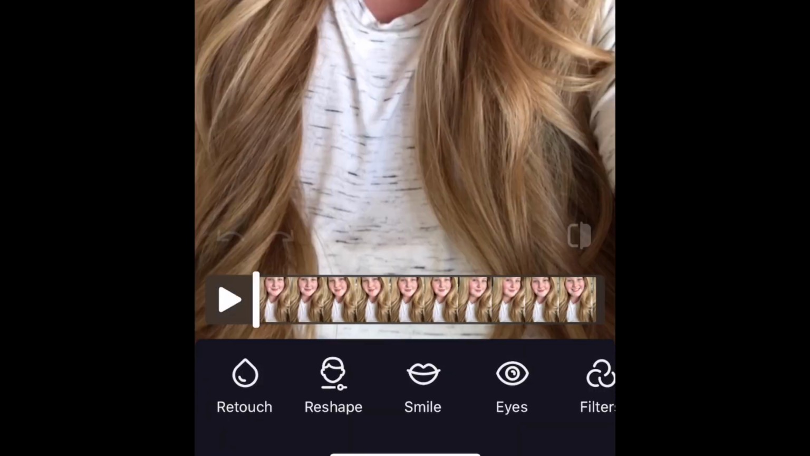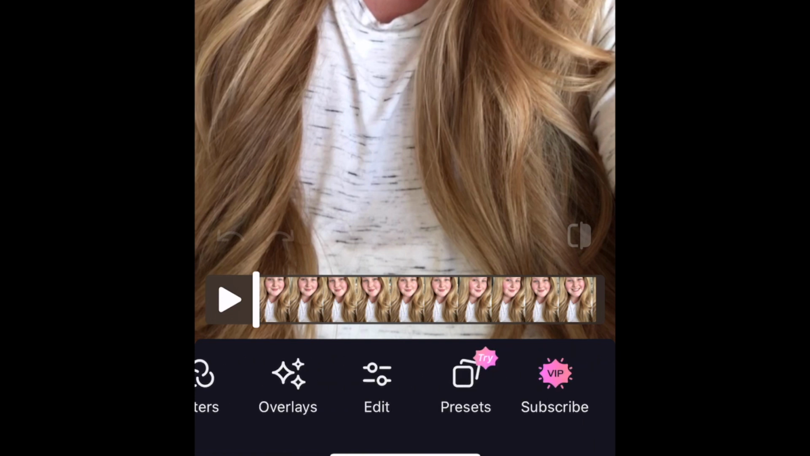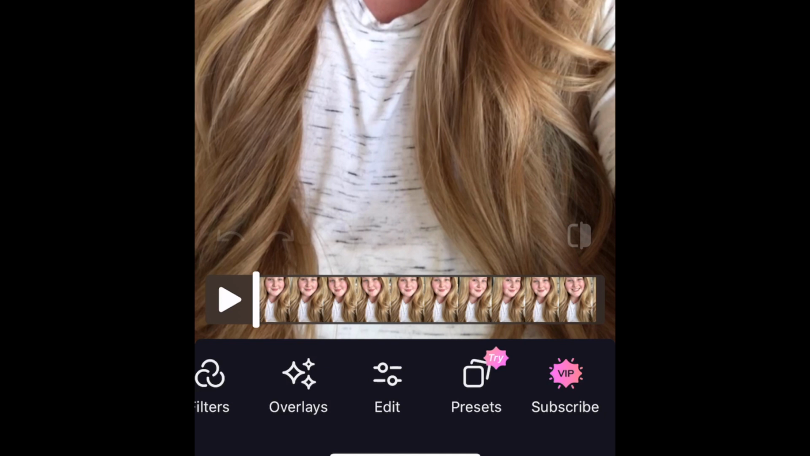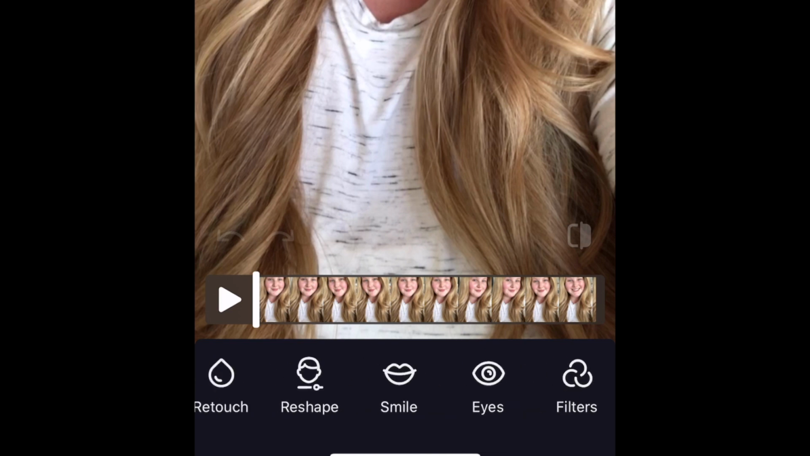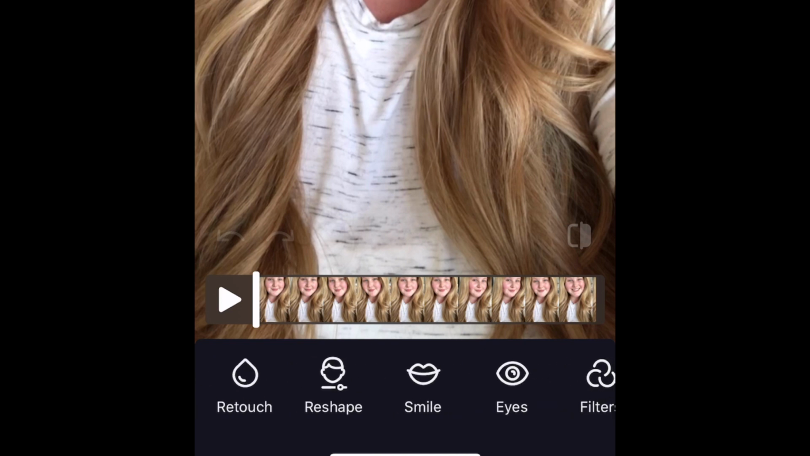Now let's go through the editing tools in Facetune Video. I'll only be going over the free tools, but there are additional ones you can access if you opt for the VIP paid version of the app. Any tool with a Try badge on it is a VIP tool. If you're familiar with the original Facetune app for photos, the video version is quite similar.